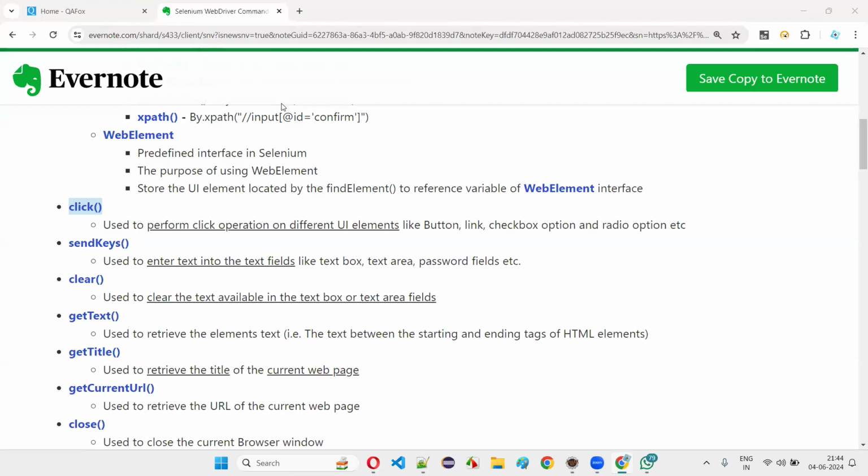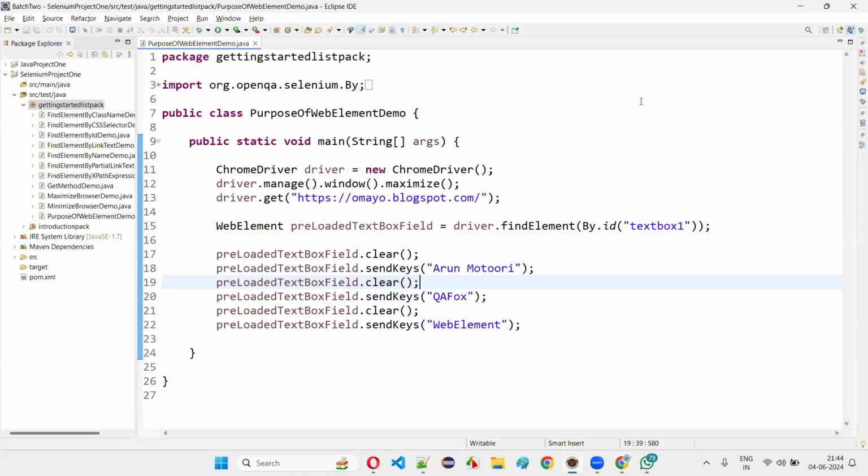Is that the only thing the click command can do? No, guys. There are a lot of other things the click command can do. Apart from clicking a button or a hyperlink, we can also select a checkbox option or radio option, radio field. We can click inside a text box field. Many things we can do with the help of the click command. So I'll demonstrate the click command for you.